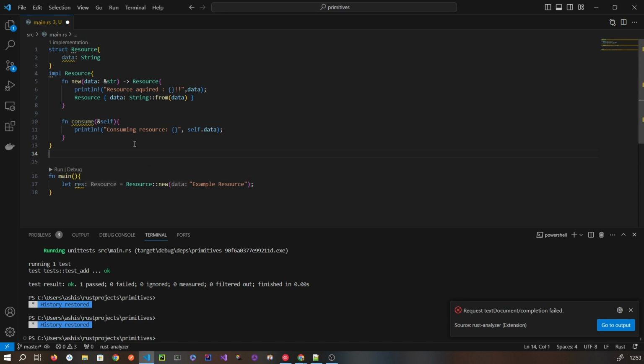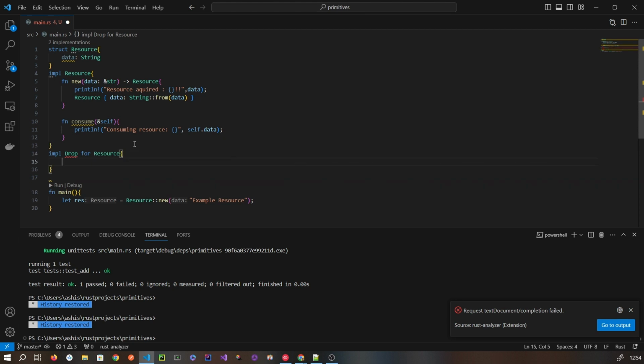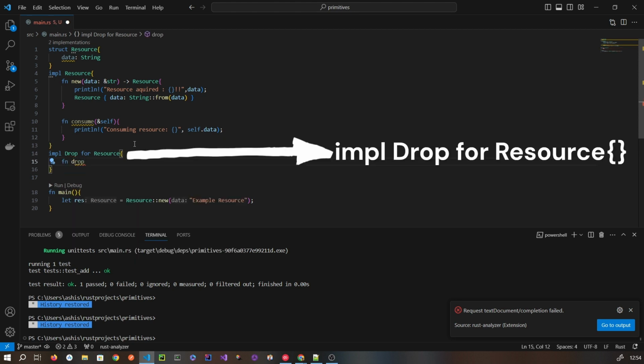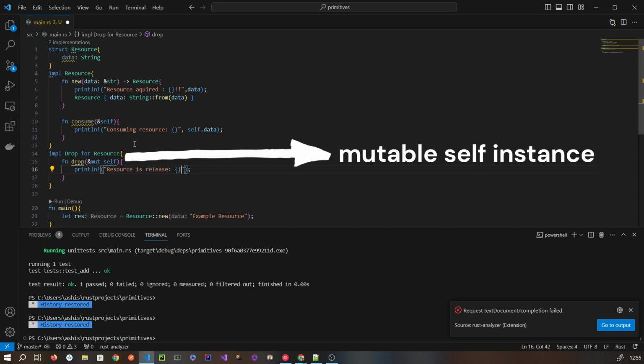If you want to have a callback when this resource is going to get destroyed, when this memory allocated on the heap goes out of scope, then we need to implement one trait, that is Drop. So you need to implement the Drop trait like this. Function drop, and here I need a mutable self instance. And here I'm going to write that resource is released, self.data. All right.